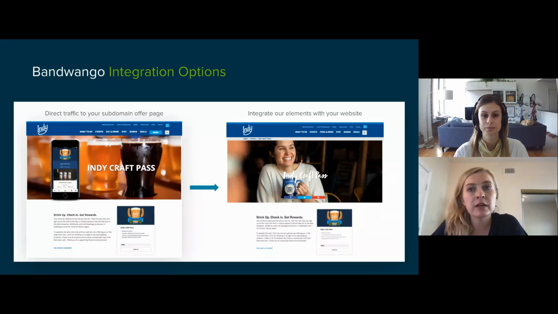So just to let you all know, this is one of our new processes that we're going to be rolling out over the next several weeks. With our clients that we know integrate or want to integrate, we won't be building out a big, beautiful subdomain page for you. We will be building out a subdomain page where we can do merchant reviews. You can be signing up for the pass and reviewing it.